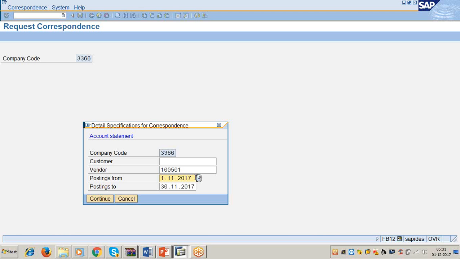Suppose you want the system to print the account statement from the beginning of the accounting year, you enter 1/1/2017 to the current date. Clear? And the same procedure can be used for printing the account statement for a customer also, but here you enter the customer number. Customer number means customer master record. So click on enter.